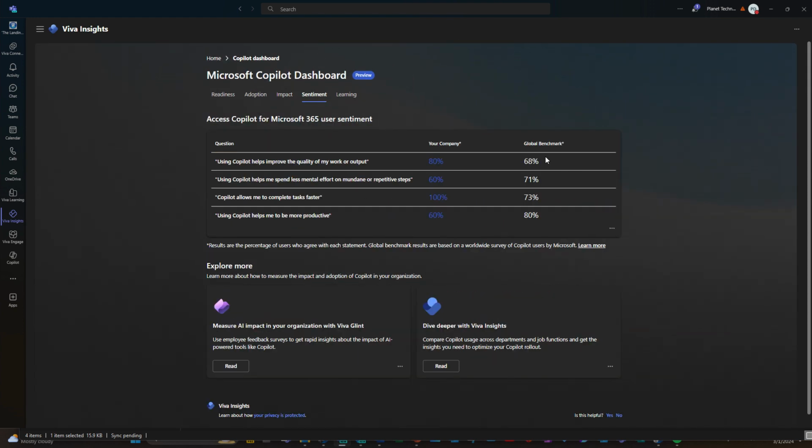The sentiment is based on the survey I just filled, and so here are my results, and here are the benchmarks made by Microsoft with, I guess, the early adopters. So you can compare. Here I entered fake numbers, but you can definitely compare yourself to other industries or in general to the average of Copilot user companies, organizations. And you can have more insights with a Viva Insights license.